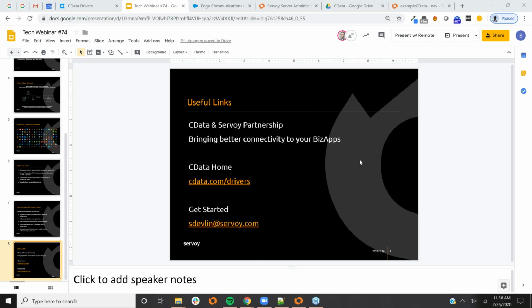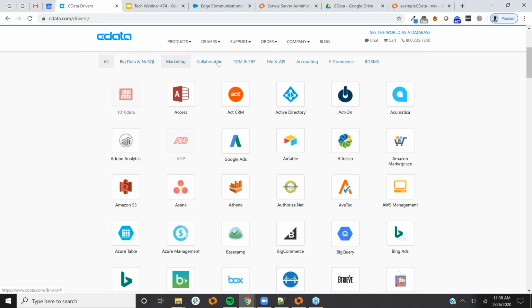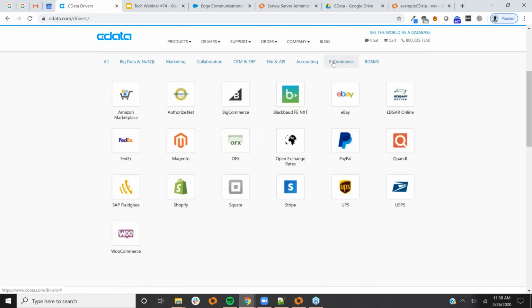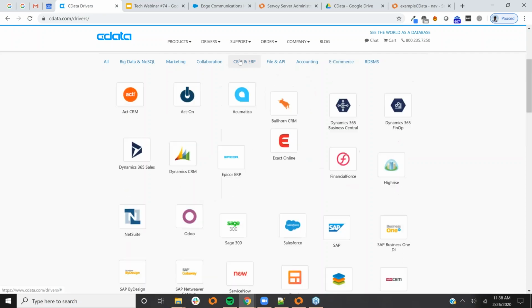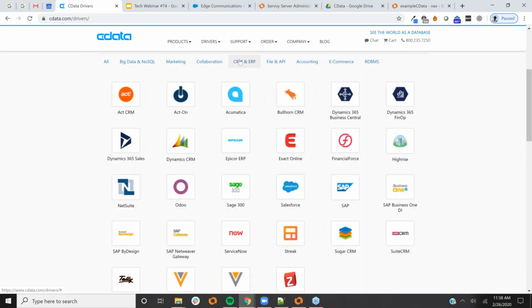If you want to check out what's available, they have this nice website with their list of drivers, and they do this nice categorization too. I know that a lot of our customers are interested in, for example, accounting or e-commerce. They have FedEx, UPS, USPS, and Shopify and Stripe and Square and all that stuff. Whereas some of our other customers need to talk to big ERP and CRM backends. So go ahead and check in there to see if the connectivity you want is supported.